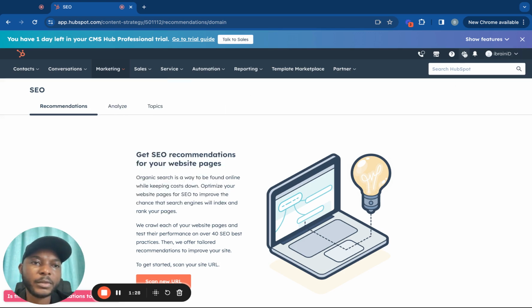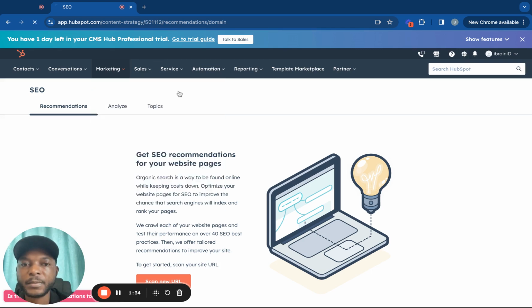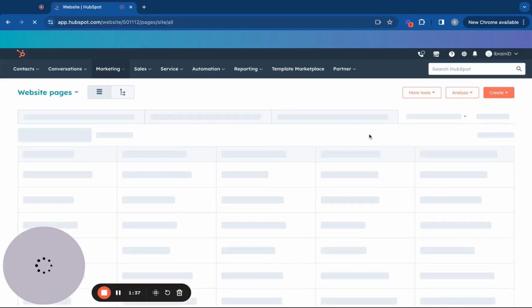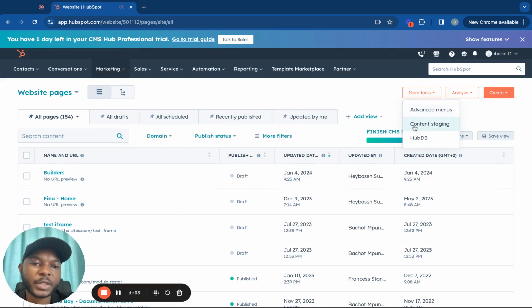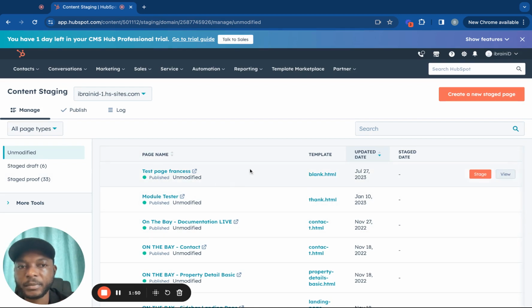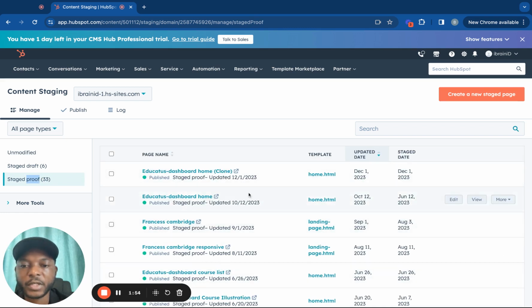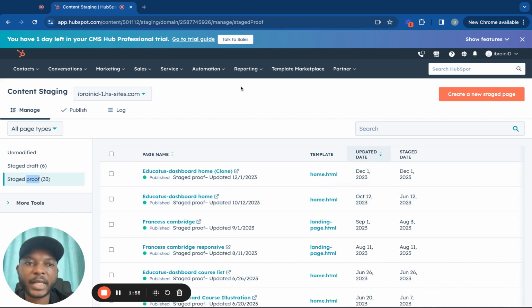Okay, some other settings still. Under Marketing, again, Website Pages. Click there, then Content Staging. Here is where you can create your staging pages. So it's going to be like Stage Proofed, where you create your staging pages here.